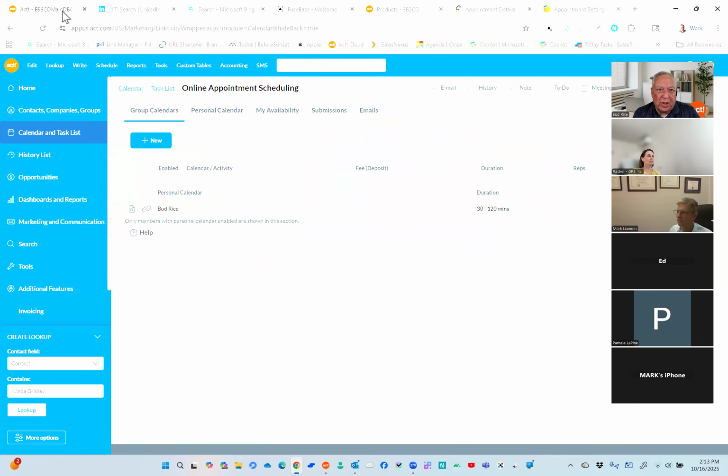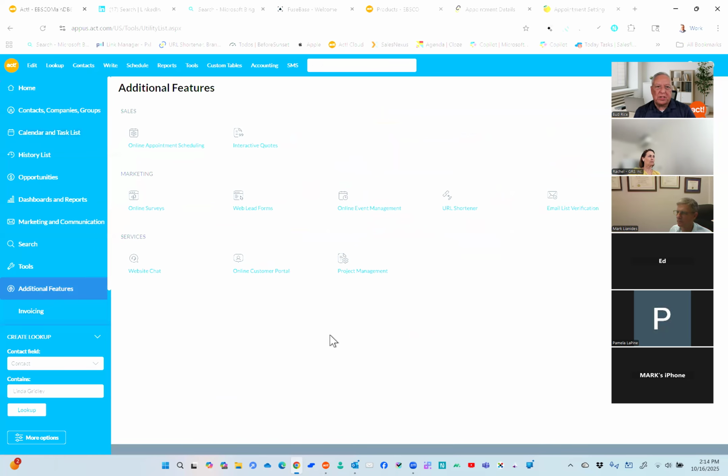So if I come back over here to the cloud version again, and I go to additional features, these are the kind of things you can do. You can do interactive quotes, and what that means is you can create a new opportunity in ACT, and then you can actually send out a quote based on the information that you've put into an opportunity, and they can kind of be working on each other, and you can feed the information from the quote. You can get it from the opportunity side of the thing. And so that's fairly cool in terms of how that works.